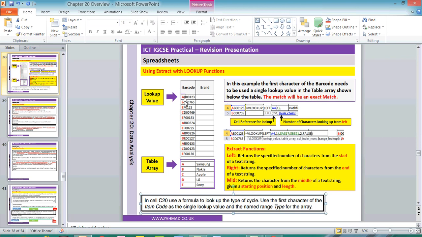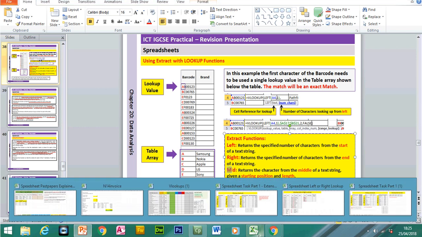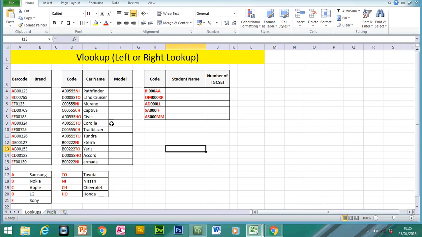So what we need to do is we have to extract the first character. So for the extract functions, if I use LEFT, it returns a specified number of characters from the start of the text string. If I use RIGHT, it returns a specified number of characters from the end of a text string. And if I use MID, it returns the characters from the middle of a text string, given a starting position and length. So let me go to this example here.